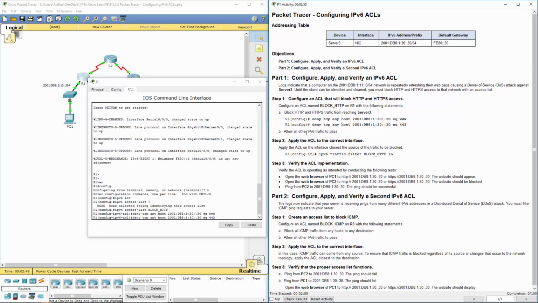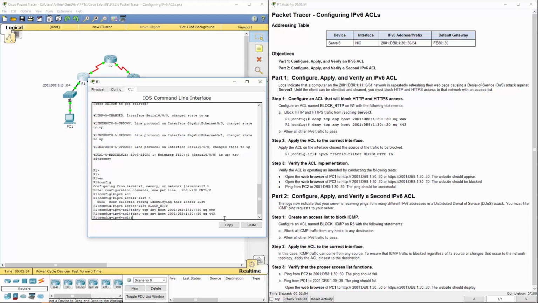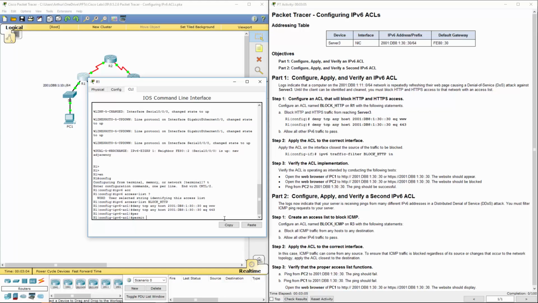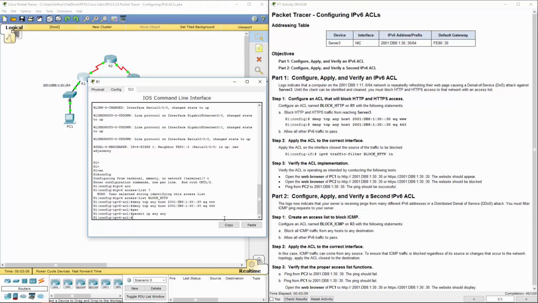And allow all other traffic to pass. They quite didn't give you that one, but if you just leave it like this, there's the implicit deny at the very end, so you can't do that. So permit ip any, that will allow any other traffic to pass. They're starting to get a little bit trickier within their wording.